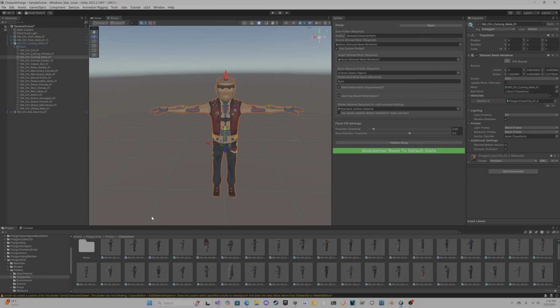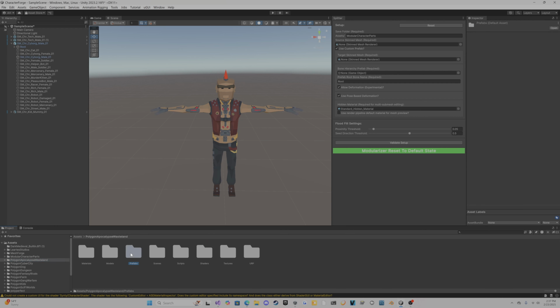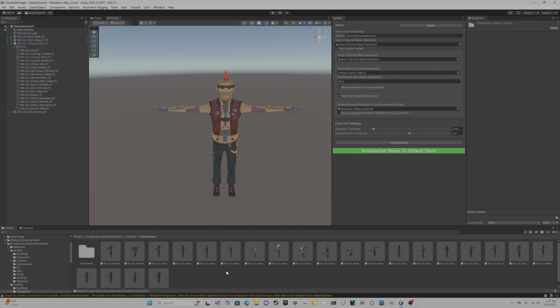Okay, so now we're going to do the lattice-based approach. What I'm going to do is pull in a character that is larger than the character that we want to be the target. I know specifically in the Wasteland pack here, there are characters that are much larger. We'll go with the mutant.